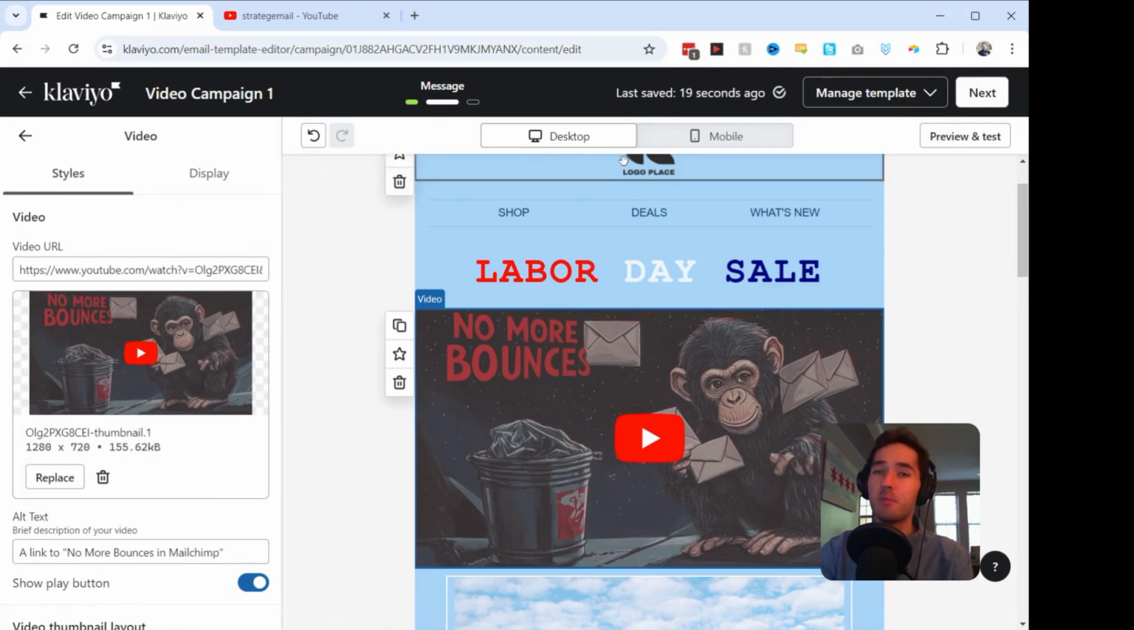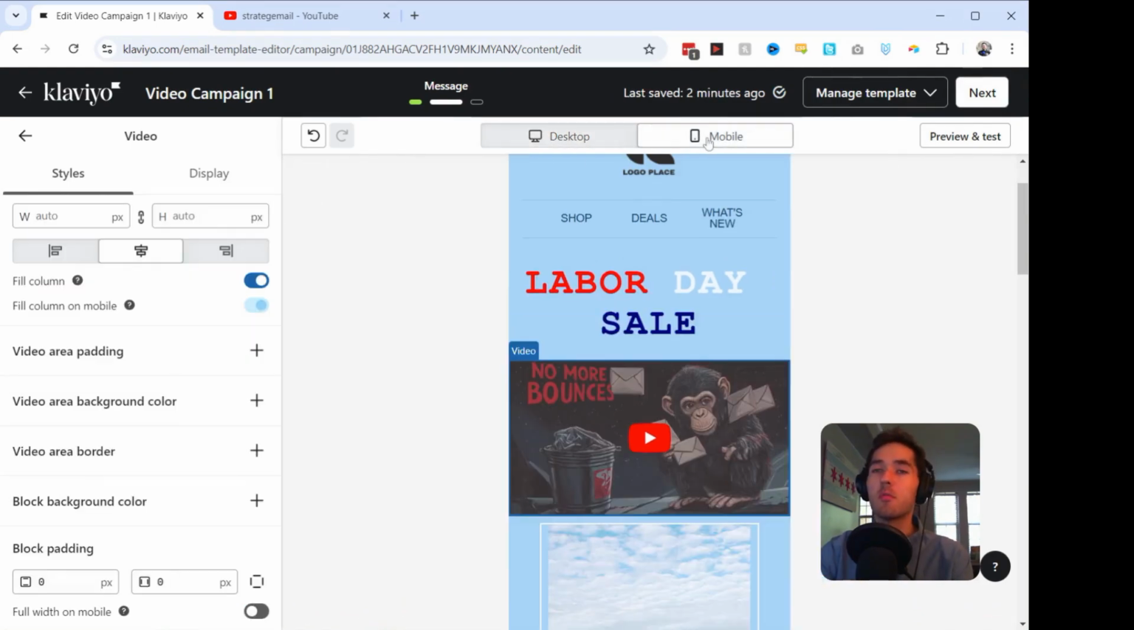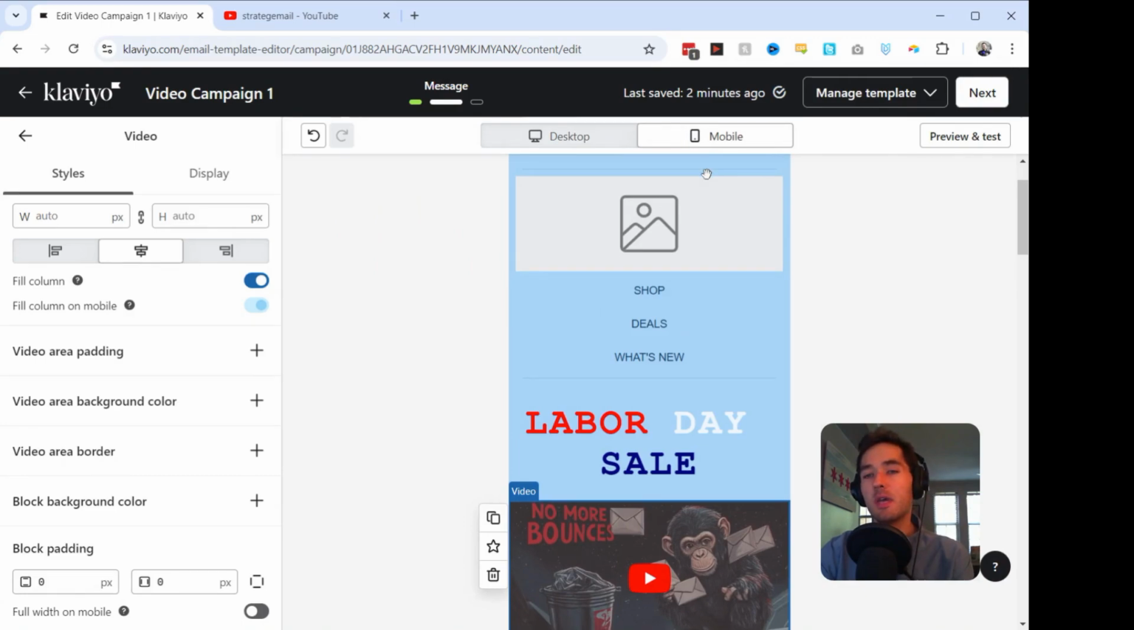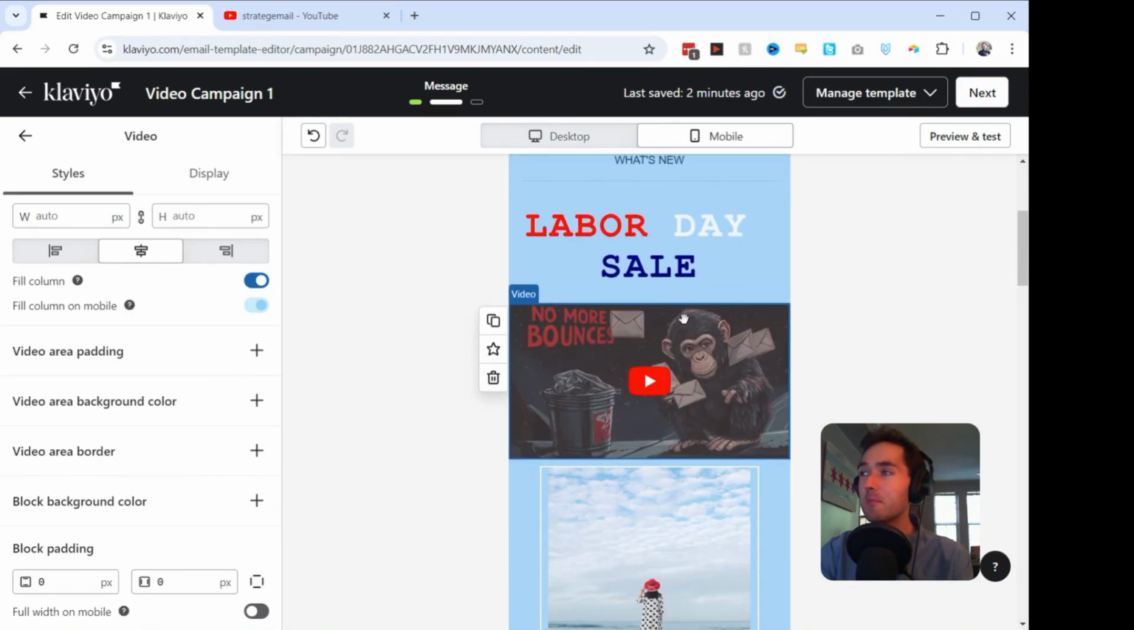Next, what we're going to do is we're going to make sure this looks good on mobile. So we're going to look at mobile. And as you can see, it looks pretty good. So I'm happy with that.